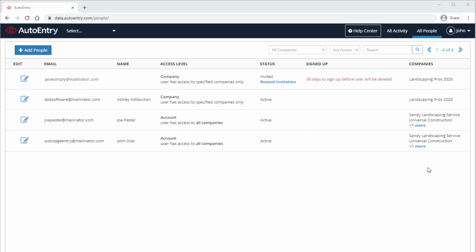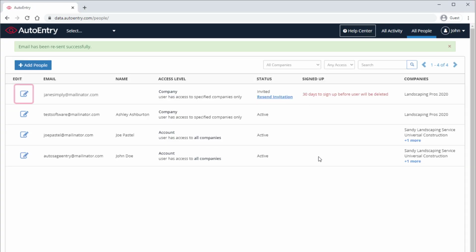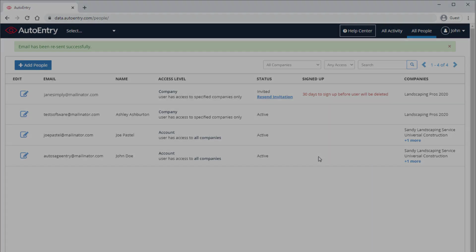their invitation. We can resend the invitation at any time, and we can also edit the user by clicking on the edit icon. Congratulations! You now know how to add users and manage user permissions in AutoEntry.